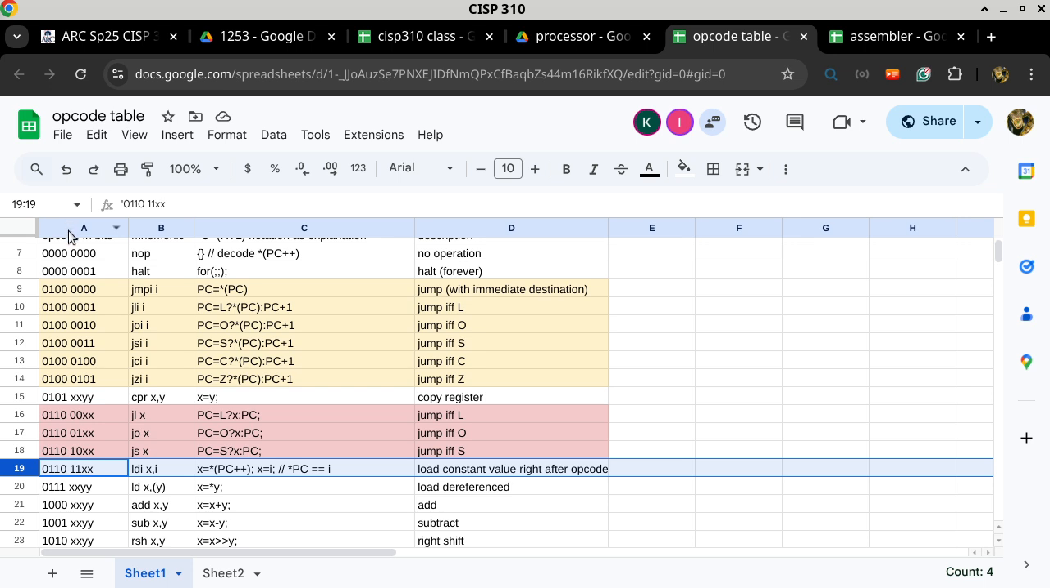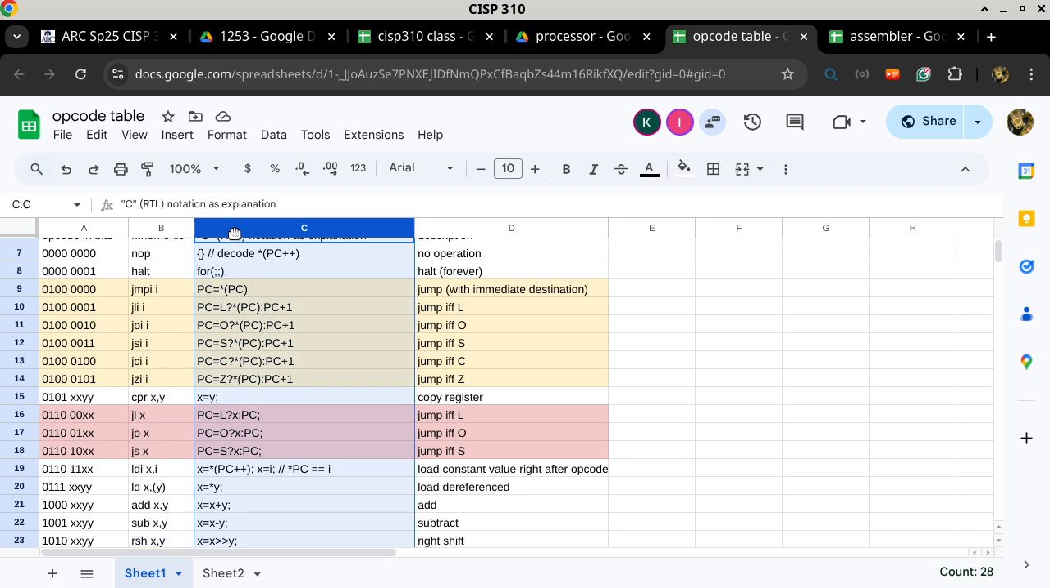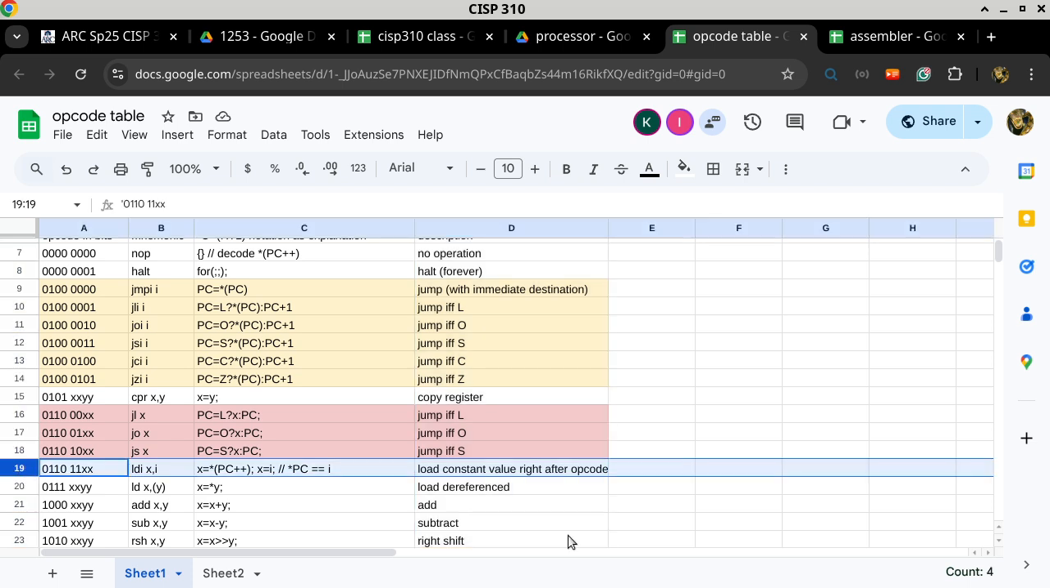That's column A. So column A is the binary opcode. Column B is the mnemonic. This is the symbolic name to make things easier for us. Let me finish this and then I'll address your question. Column C is the RTL description of what the instruction does. And then column D is really just a verbal description of the instruction. So in the case of row 19, it is loading a constant value right after the opcode into a certain register. And I can now address your question.